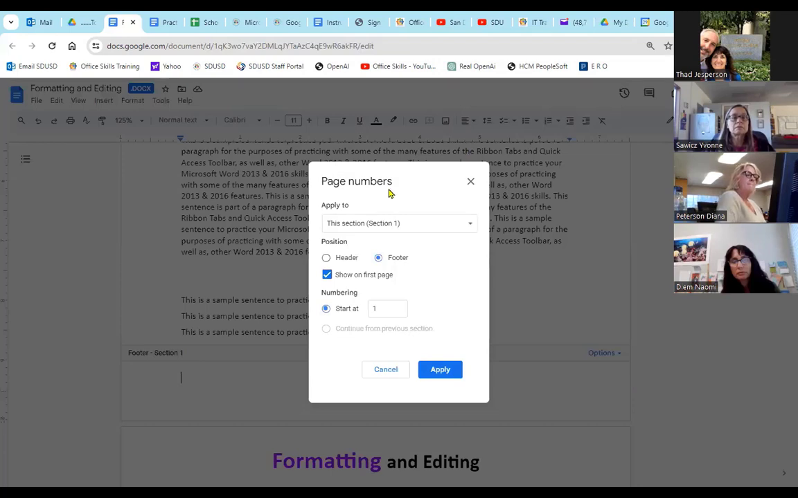Oh, look at this. Okay, apply to this section, section 1. What's the other option? Whole document. Okay, well, it's calling it section 1. I don't recall making a section, so I'm a little confused by that. I'm hopeful that we'll just switch it to whole document in case something weird is going on.